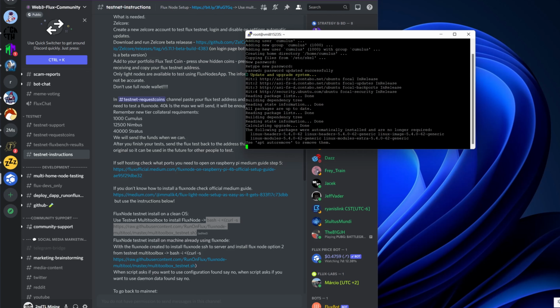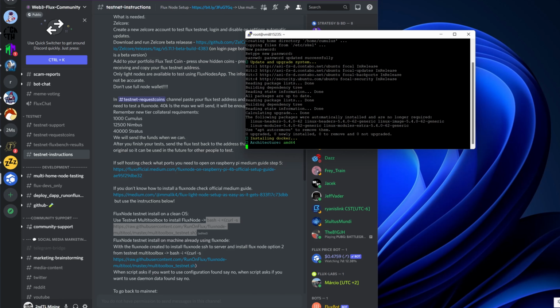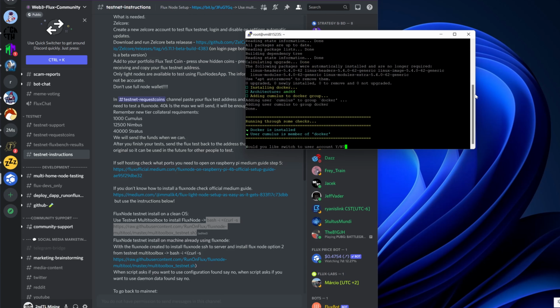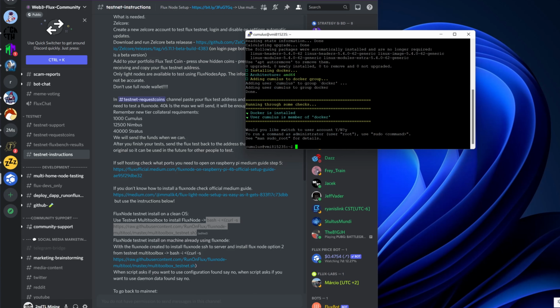So again, just give it a couple of minutes. It might take a little bit of time. Okay, after a little bit of time, Docker has finished installing, and the next step in the process would be asking you to switch user. In this case, I'm going to say yes. I'm going to hit Y, and what you would see, it's now changing the name to Cumulus here.